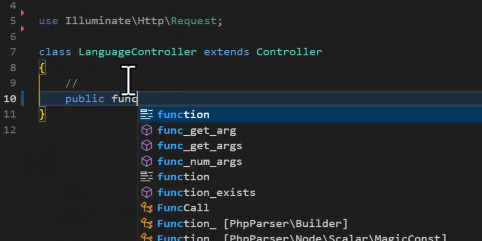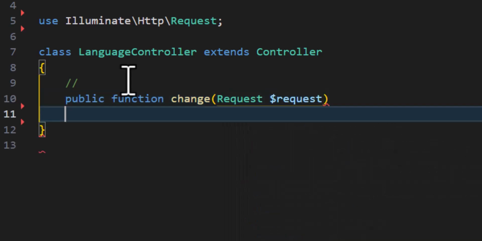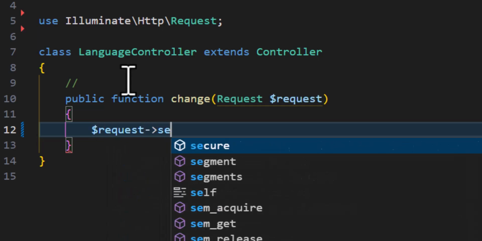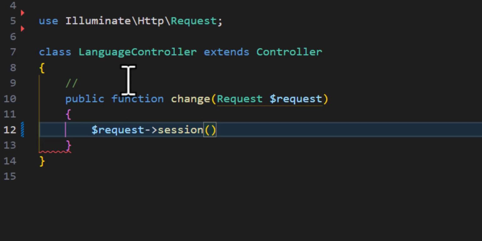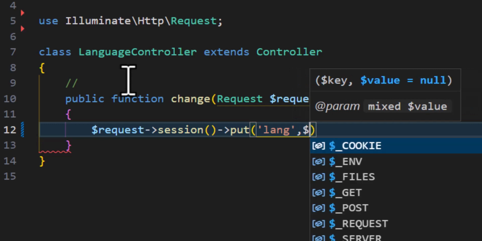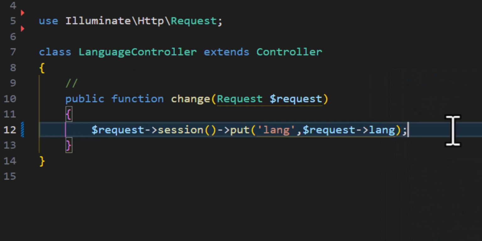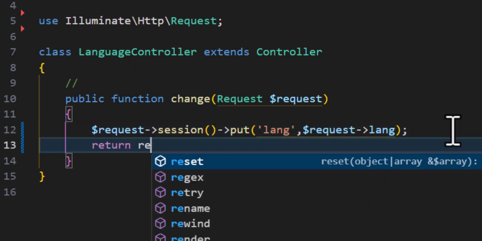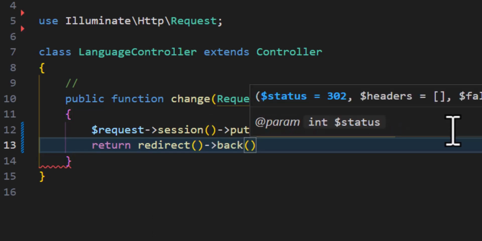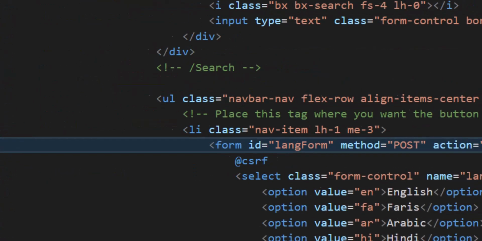So in here, I will type public function change, and it will accept Request $request as a parameter. Now in here, I will type $request session put lang, and the language that we get from the request, so lang, and return redirect back. Now let's go and copy our URL inside our navbar form.